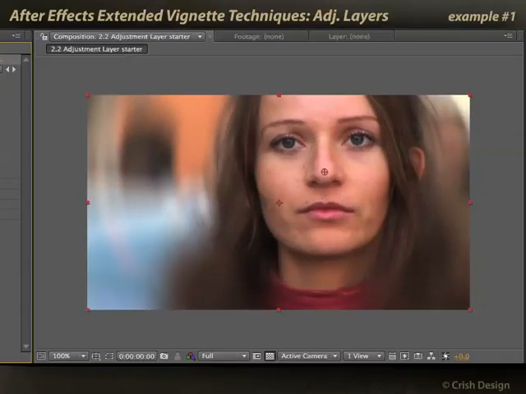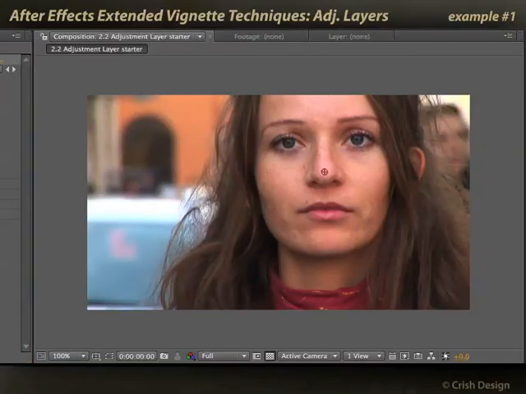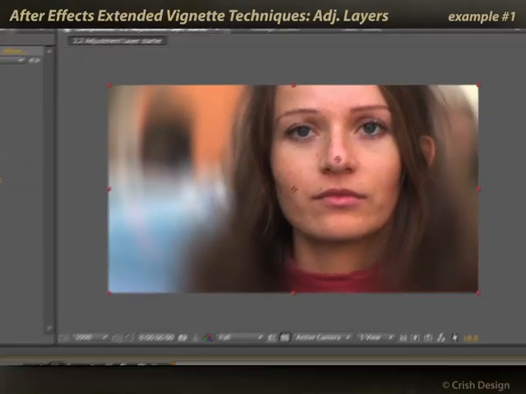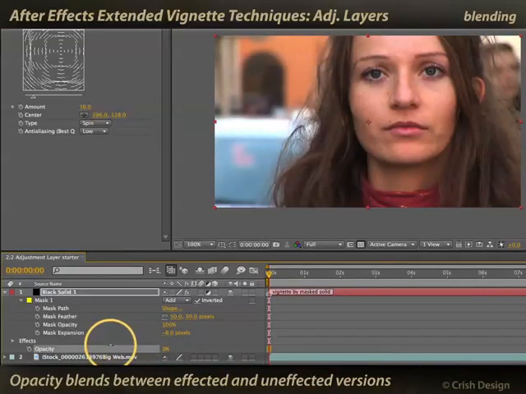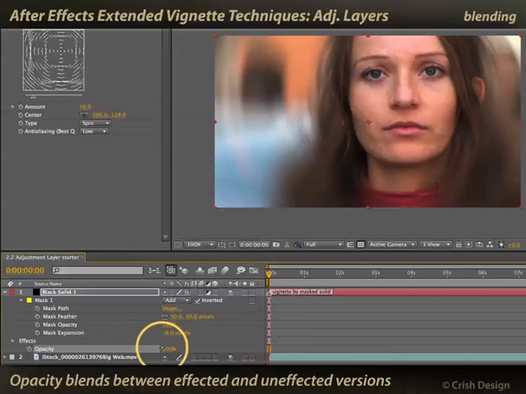So you see what's going on is just the parts of the adjustment layer that were opaque are affecting the underlying footage, and the parts of the layer that were transparent are unaffected, before and after. Just as with vignettes, the opacity of this layer on top controls the strength of the effect. There's unaffected, there's a partial blend, and there's a full blend.